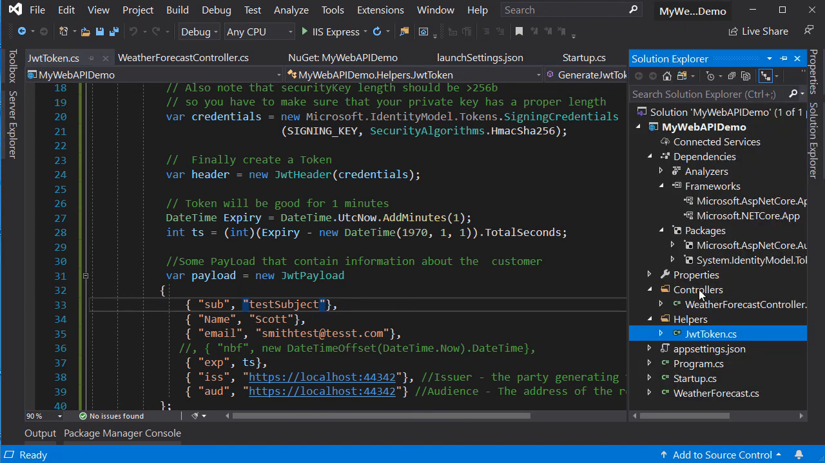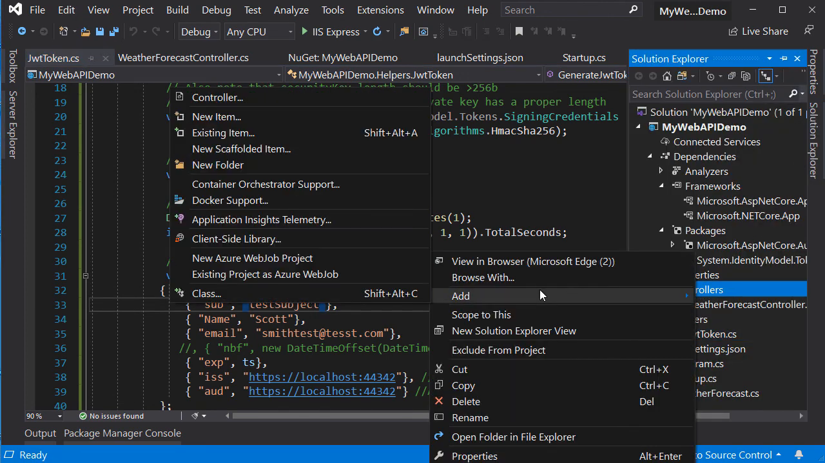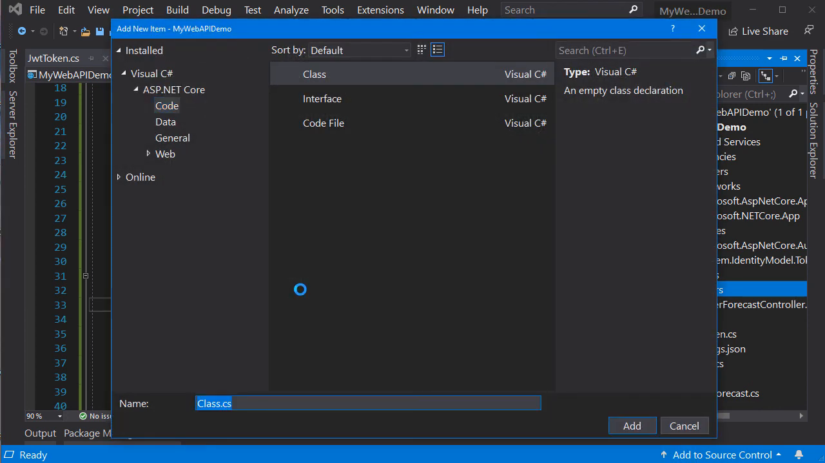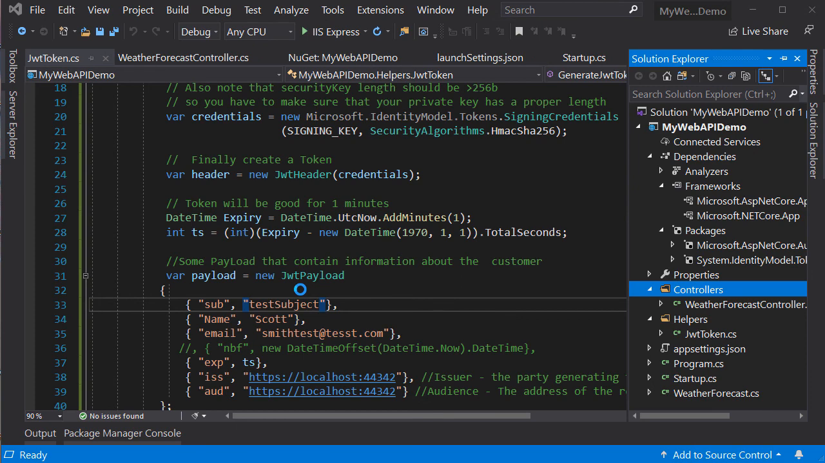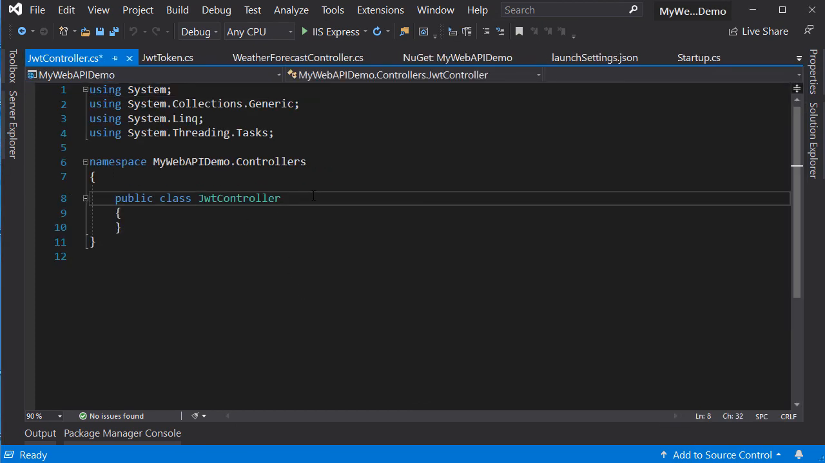Let me go and add a controller in here. I'm just gonna call it JWTController.cs. It's gonna say ControllerBase.